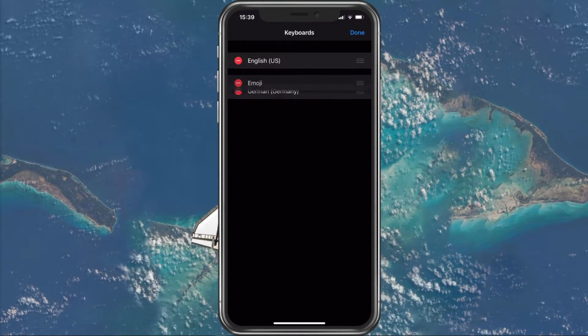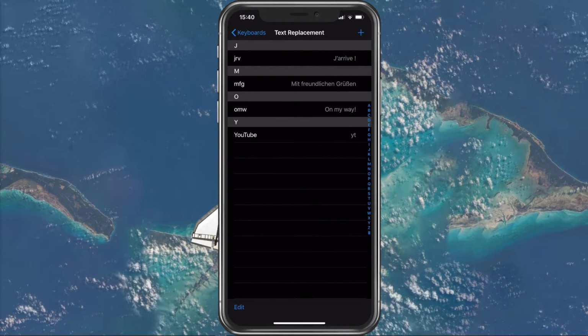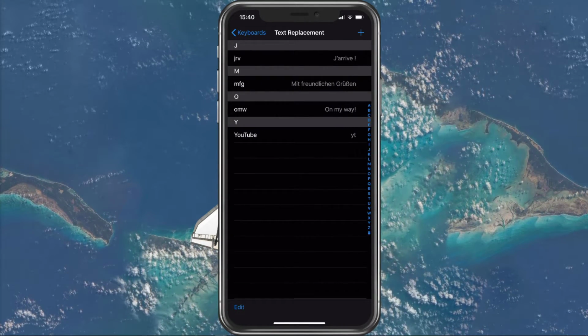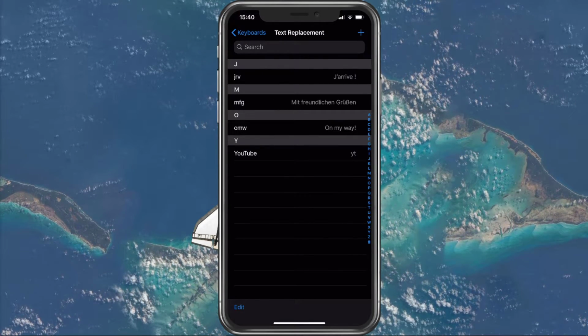Next, you can set some text replacement options. This means that you can configure a shortcut which will in turn display another text. Again, these can also be deleted and modified.